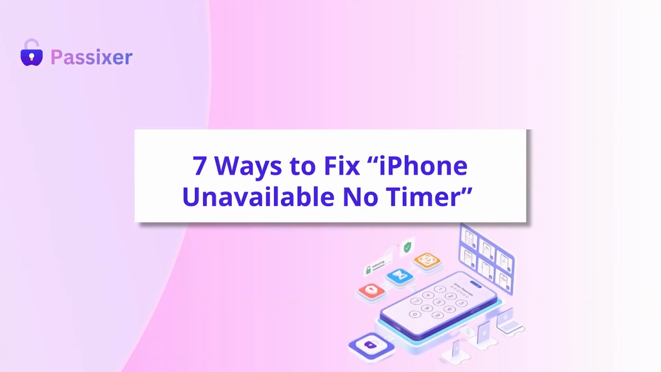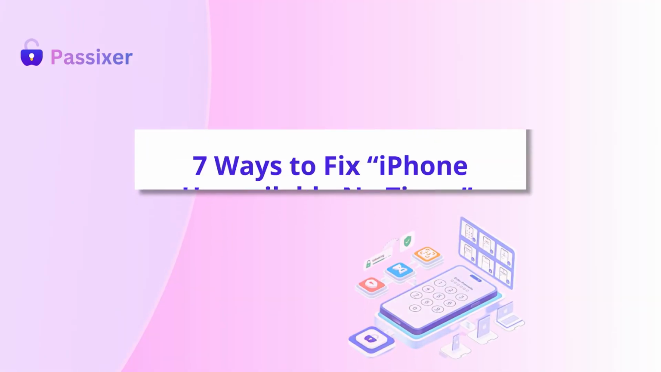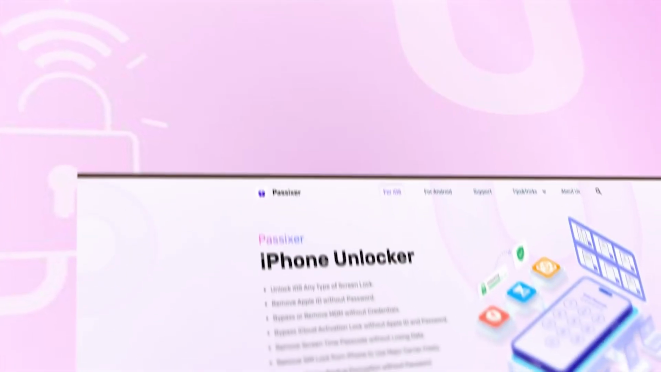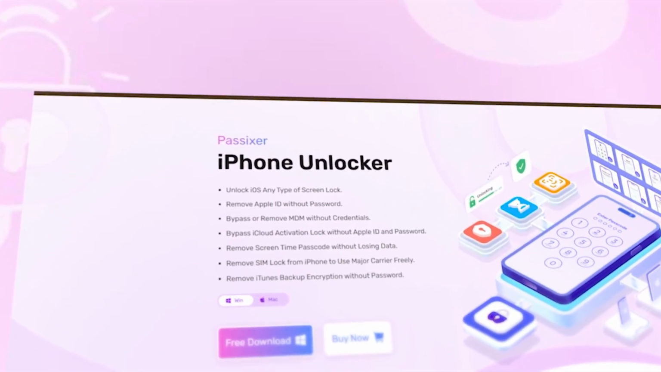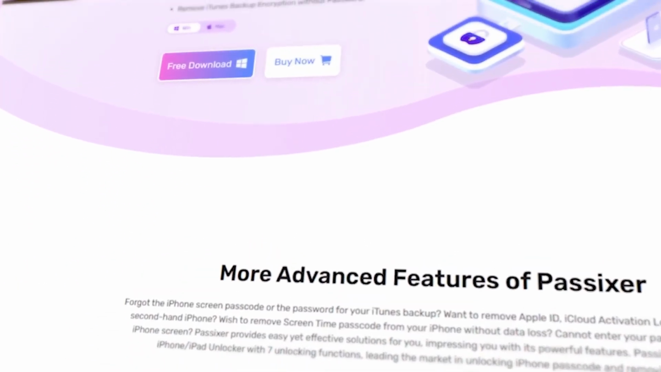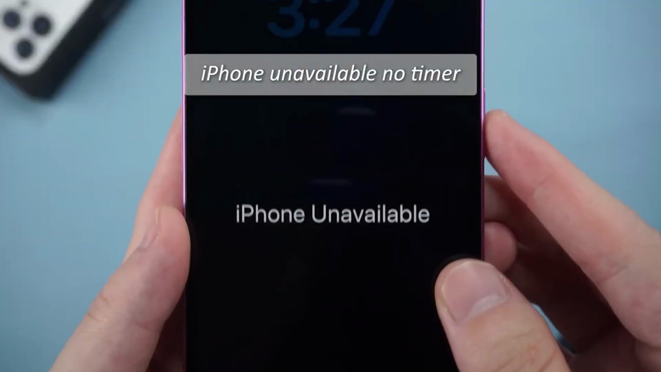Ways to fix iPhone unavailable no timer. Fix 1. Use Passixer iPhone Unlocker. Recommended. The fastest and most reliable fix is using Passixer iPhone Unlocker. It's a professional tool that can remove your screen passcode and unlock any iPhone model, even with this no timer issue. Here's how it works.